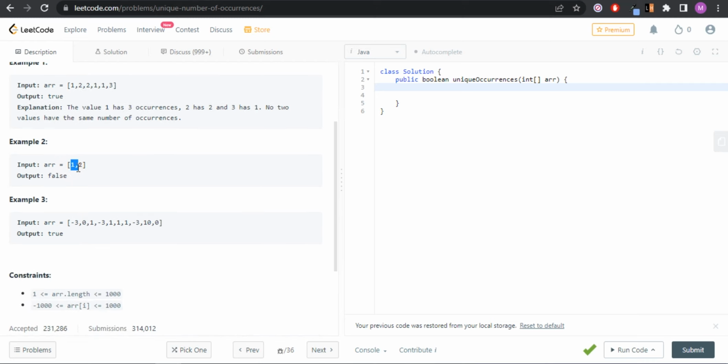We have this example, we have 1, its count is gonna be 1. We have the element 2, its count is 2, so both of them have the same count. So basically there is no uniqueness in the counts there, so we return false.